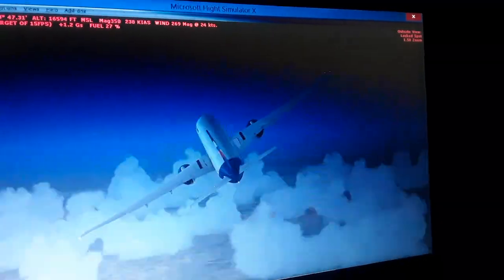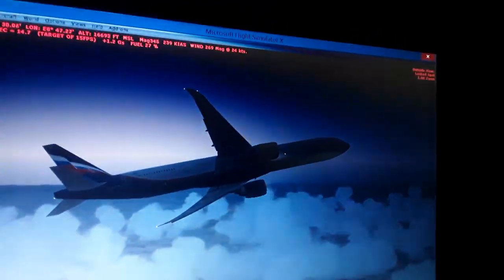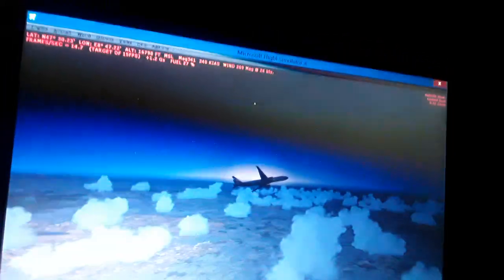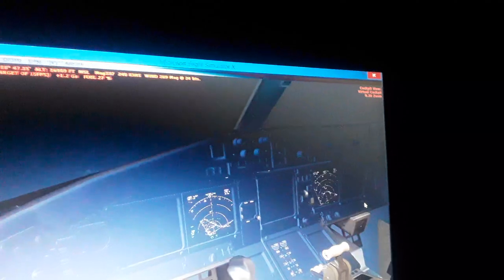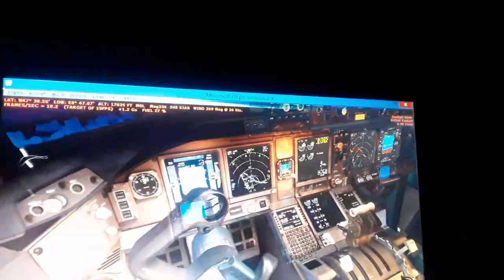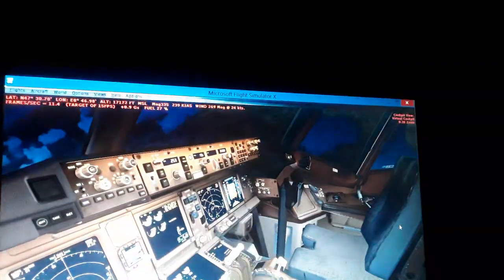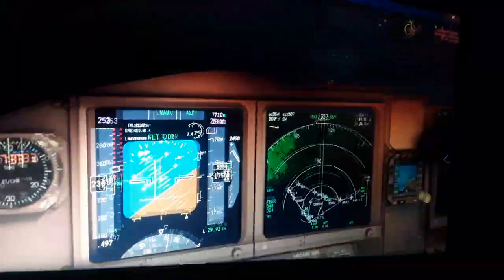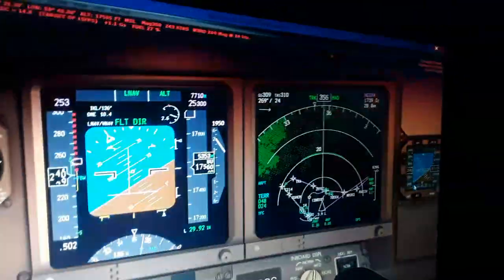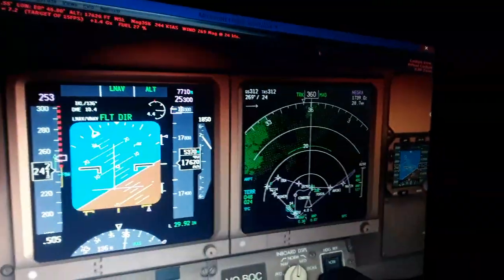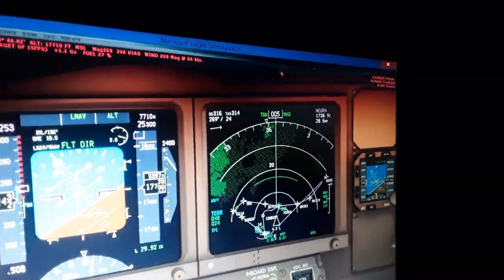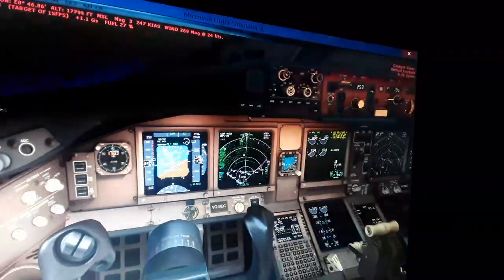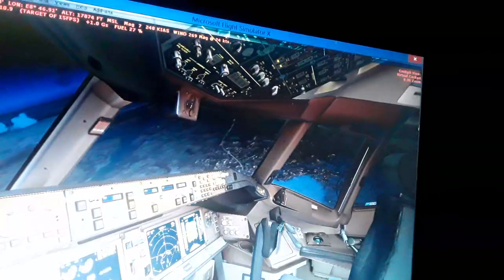Right now we're gonna increase that to 980 kilometers an hour or even higher. So make another steering control. You can see again the primary flight display. 17,000, and we have about 13 minutes left for this flight.